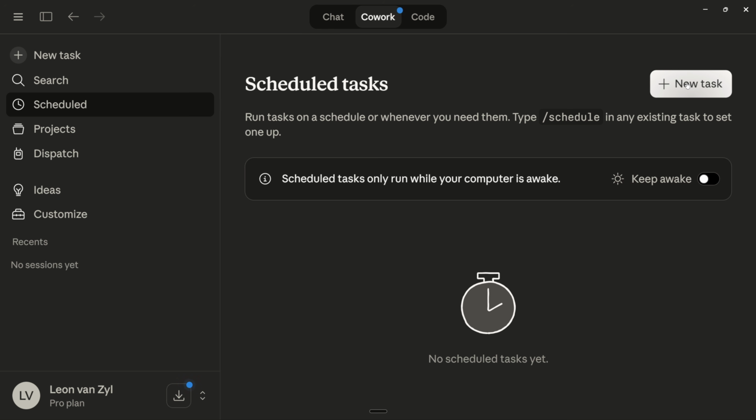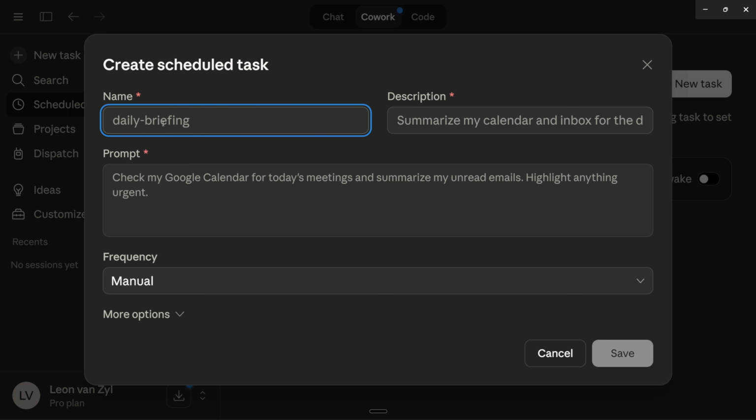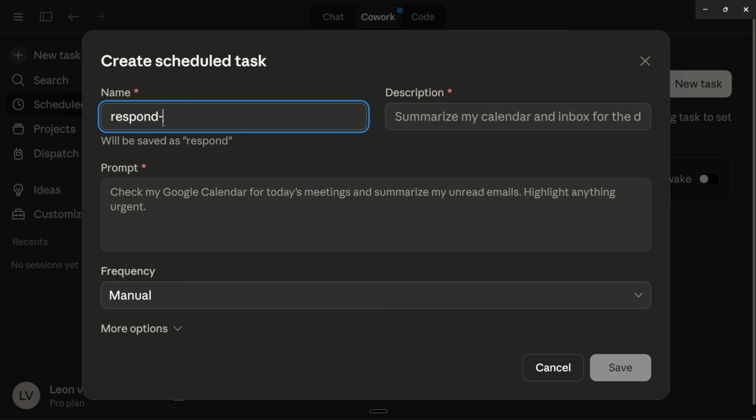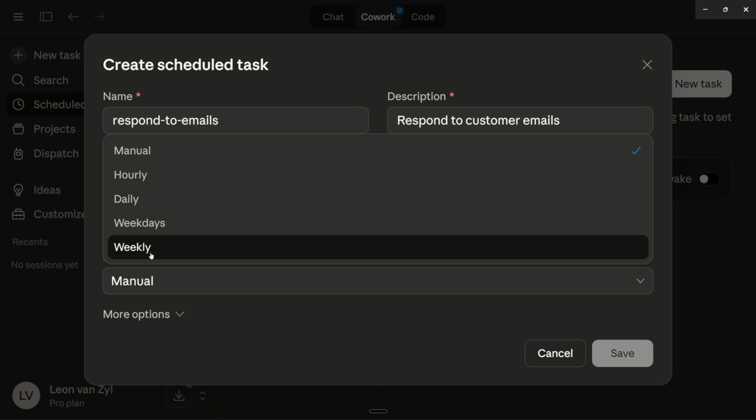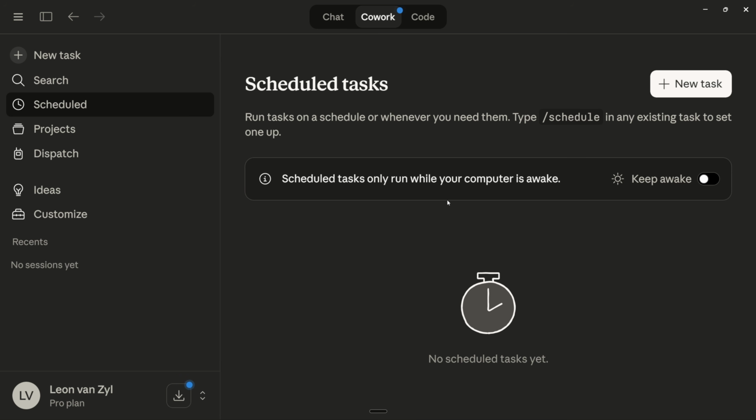So as an example, let's say we wanted Claude Cowork to respond to emails like once a day or every hour. We can simply create a new task, and let's call this one something like Respond to Emails. And for the description, I'll just say respond to customer emails, and then we can provide any prompt we want. So let's park this for now, but I just wanted to show you at a high level that you can schedule a task and set its frequency. But let's get back to that in a second.